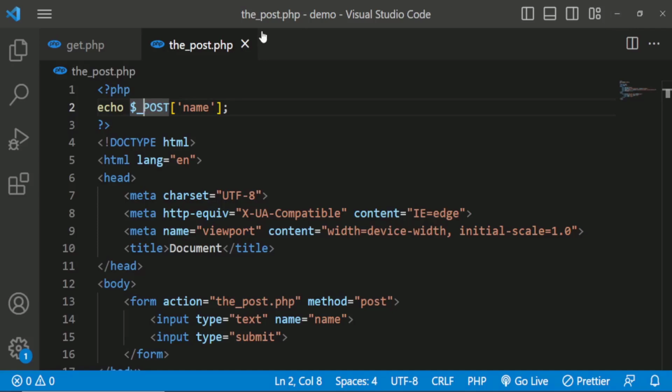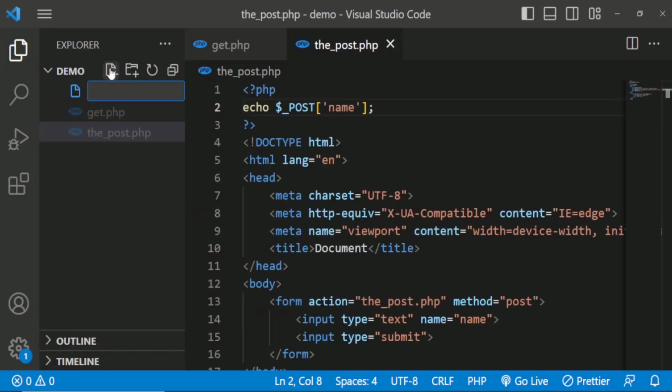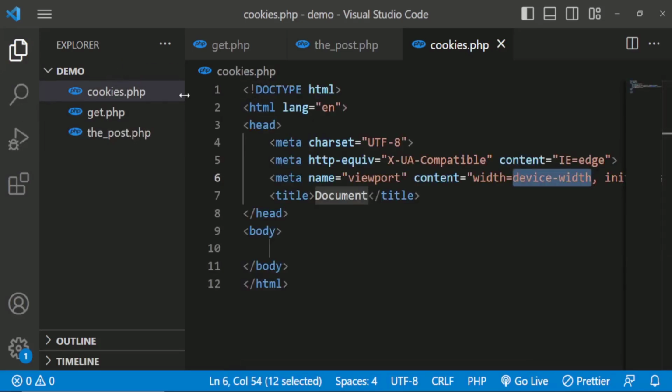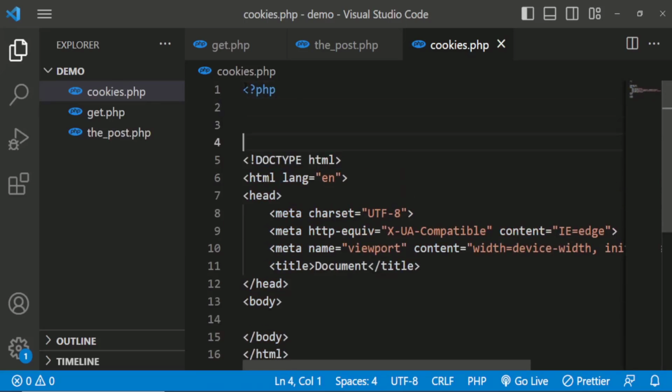Now let's move on. First of all, let's open a new file. So I'm just going to open a new file here. Let's give it cookies.php, and let's get a doc structure here, and at the very top of our file we're going to open a PHP syntax right here.